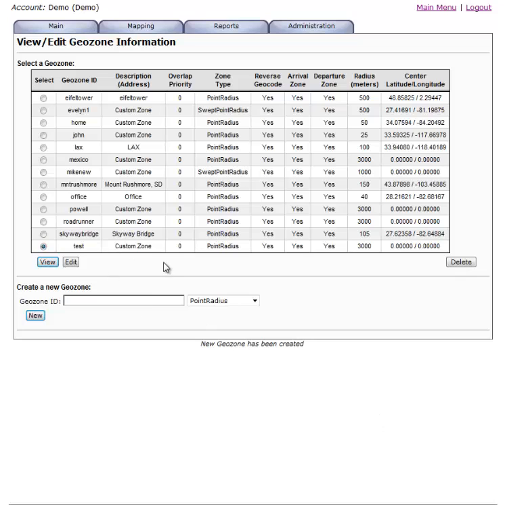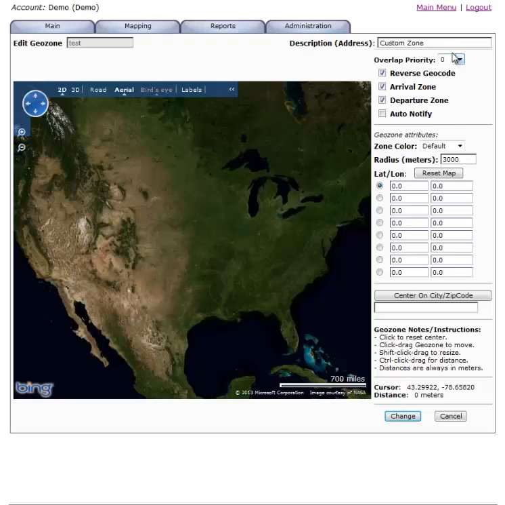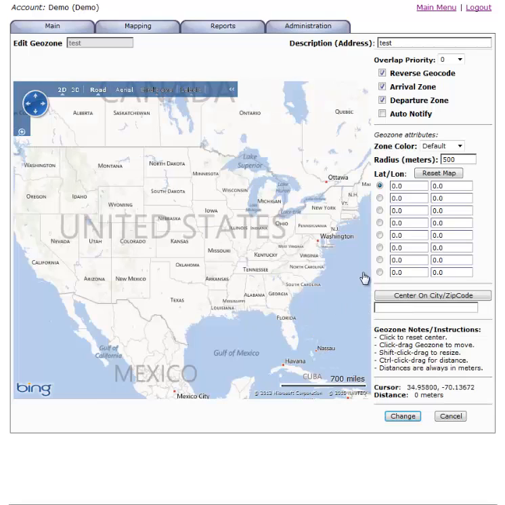Now you'll see that it says task custom zone. Okay, so now what we're going to do is edit it. So let's just call this test. Let's give it a description so when the person enters the GeoZone or leaves the GeoZone, you'll know which one it is, especially if you have multiple GeoZones. Let's set the meter to, let's say, 500 meters. Now there's a lot of different ways that you could create GeoZones. One of them is, you could just zoom into a particular area and just double click on it.